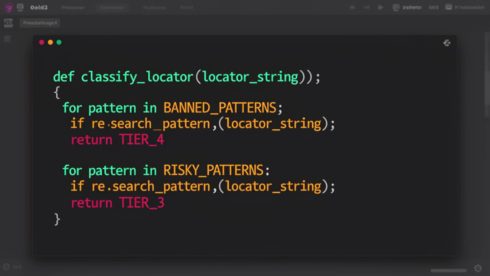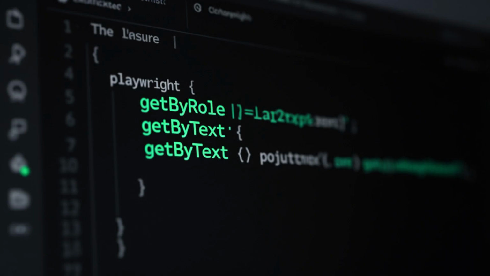The classifier checks banned patterns first. If any match, it is tier 4 and the commit is blocked immediately. Then it moves to risky patterns. Then we check for stable keywords. Order matters because you want the most restrictive rules evaluated first.